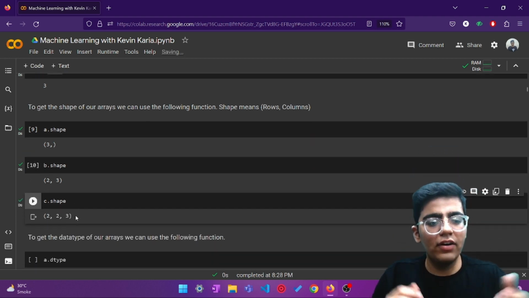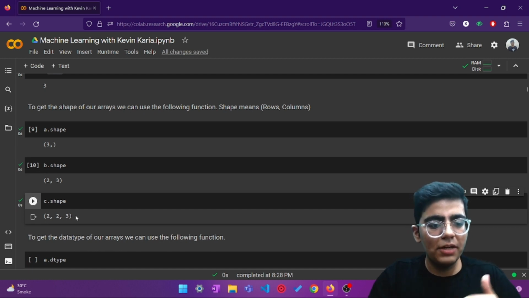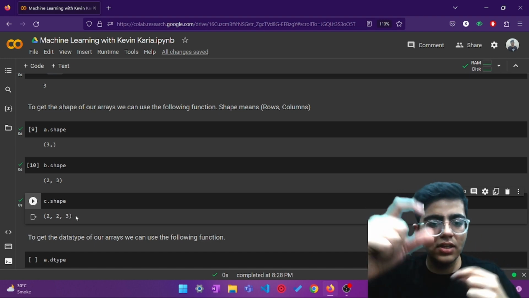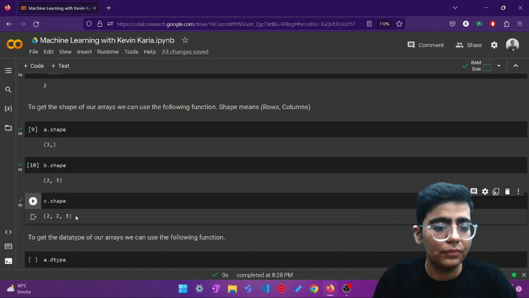And as you can see, it will go into the third dimension. So c dot shape is 2 comma 2 comma 3. So you got two tables, each with two rows, and with 3 columns. All right.